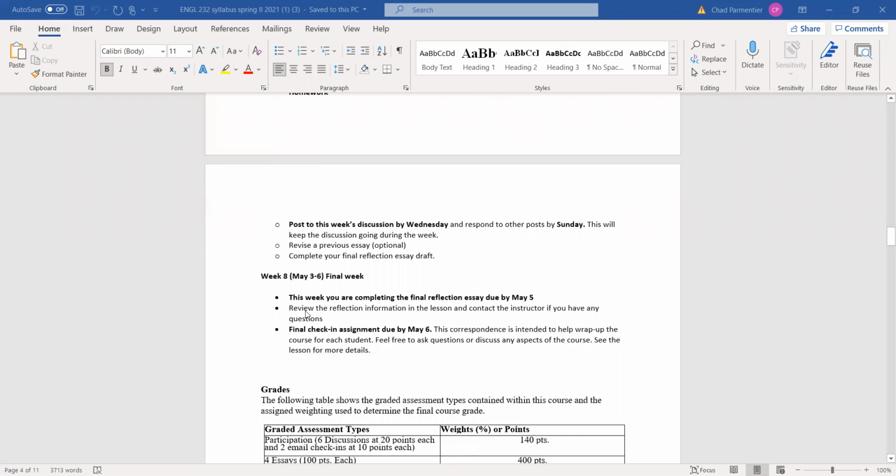And then next week will be our final week, May 3rd through the 6th. This is where you're wrapping up that final reflection essay, which is due by May 5th. Make sure you review that information in the lesson again, and make sure that you have completed all of those steps in the lesson, such as the discussion and the final check-in.